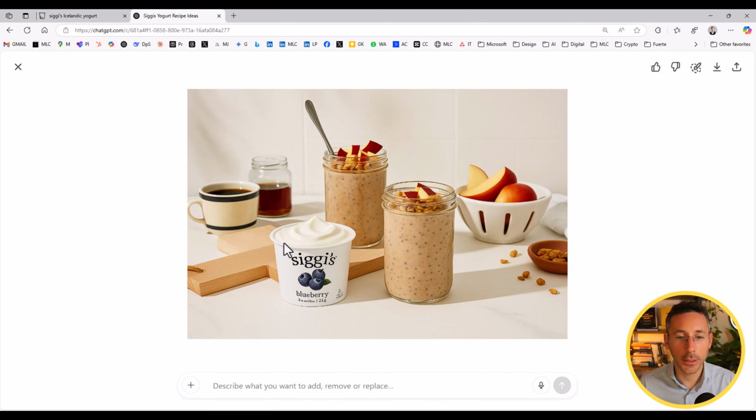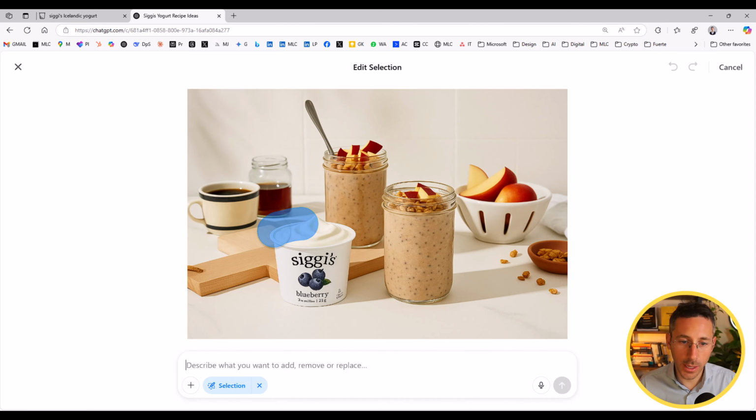Not bad at all. I mean, it makes me want to eat it. It works very well. But there is an issue. This skyr is not a blueberry color. So it's not credible that it is blueberry flavor, because it should be purple.